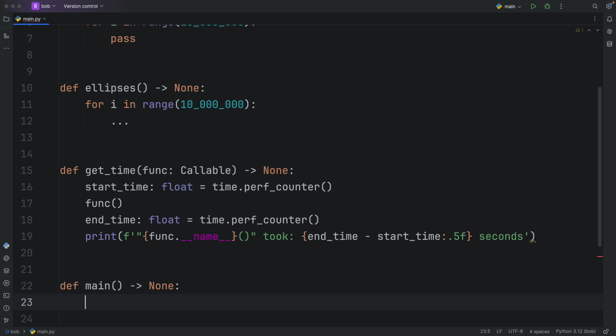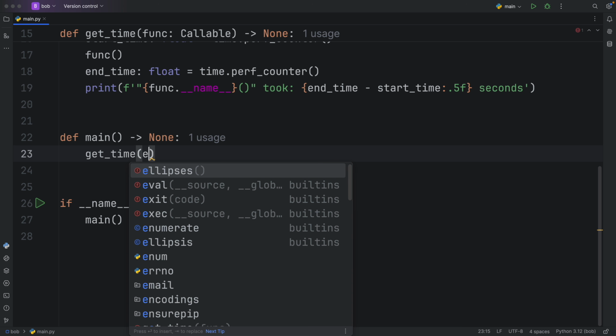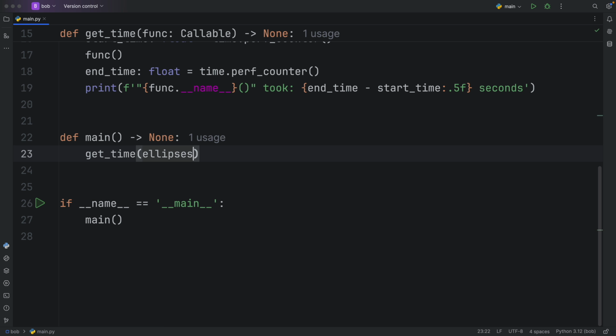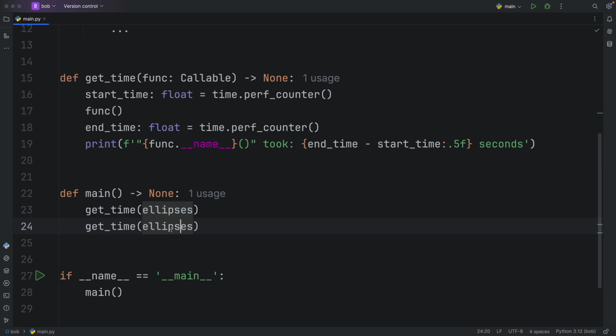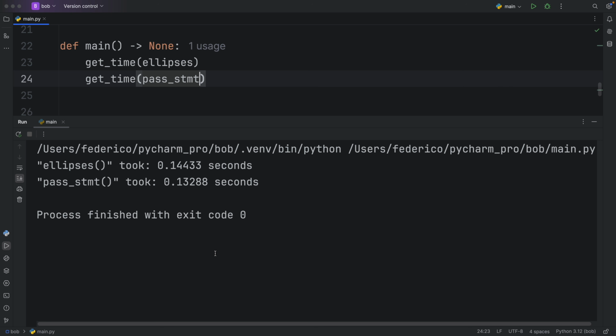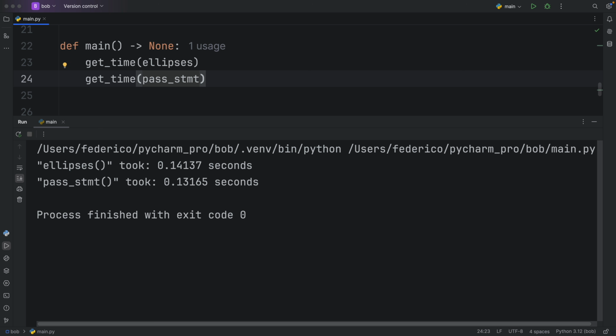Then below that, we can create our if name is equal to main check and try to run these functions. So first I'm going to type in getTime for the ellipses. And since we're calling it inside the getTime function, we should not call the function here. And then we're going to try it with the pass statement. Now, if we were to run this, you'll see that the ellipses took longer in this case. And if we were to run it again, the ellipses still takes longer. This can make it very easy to come to the conclusion that the ellipses is slower than the pass statement.